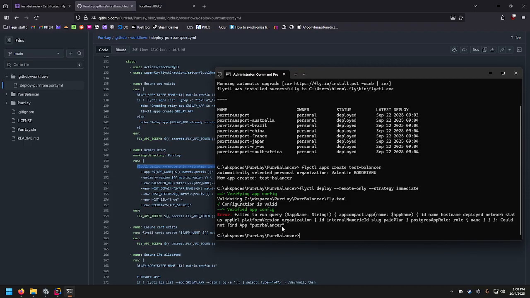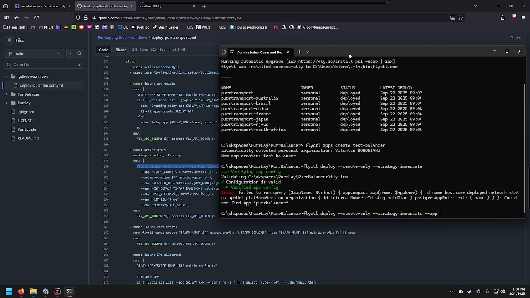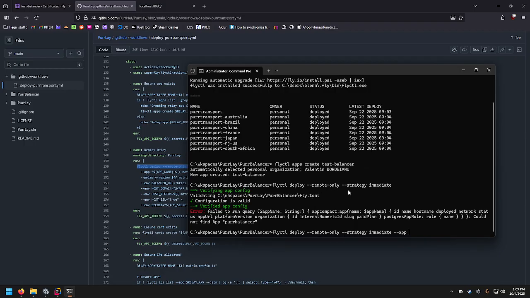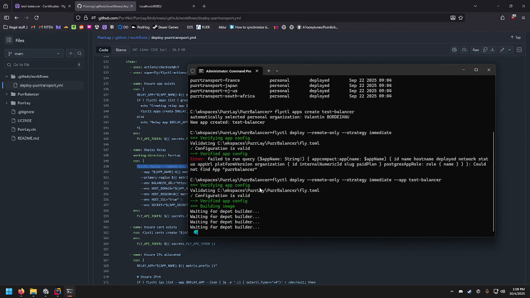I was trying to do it for the PurrBalancer, so I guess I need to specify because I have all of these apps that are running from the same TOML file. Should I assume that's what it is? Yeah, so let's do test balancer here. There it is.